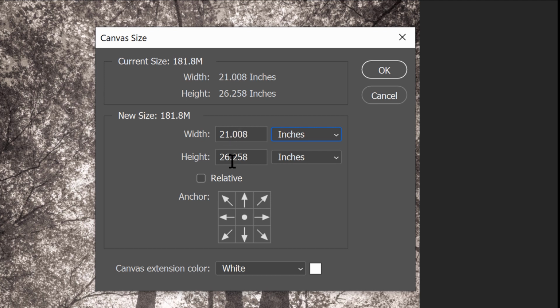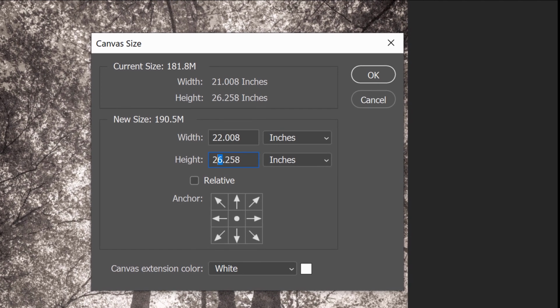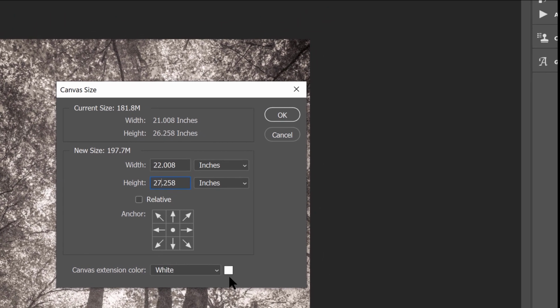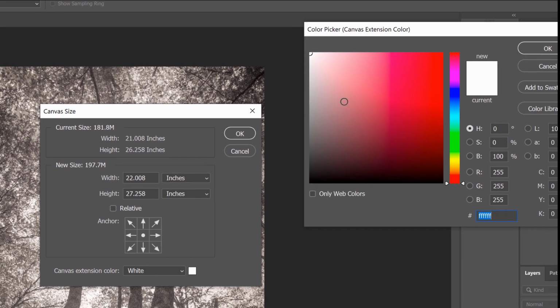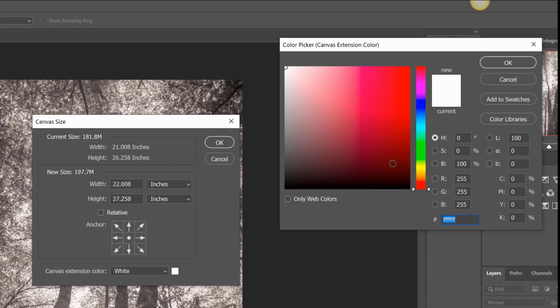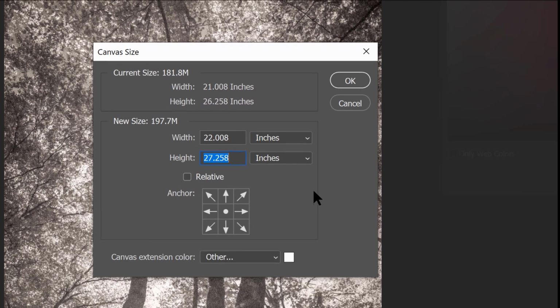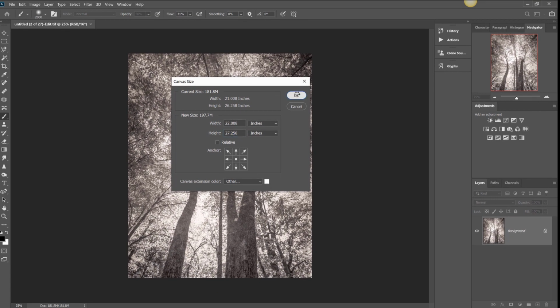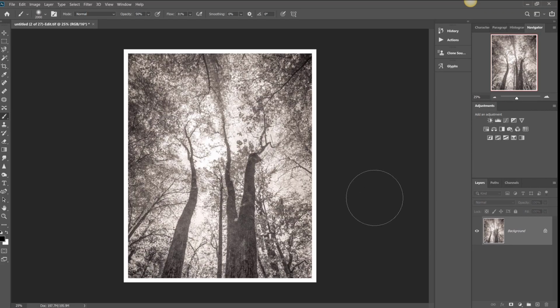So if I printed this full size, we're looking at a 21 by 26 inch print. And if I want to add just a 1-inch border around that, I just up those numbers by 1 whole inch. The great thing about this is you can make your border any color that you want. I usually like white or black or a combination of that. I'm going to leave it on white here, so I'm going to click OK, and we're going to click OK again, and boom, there's a white border.